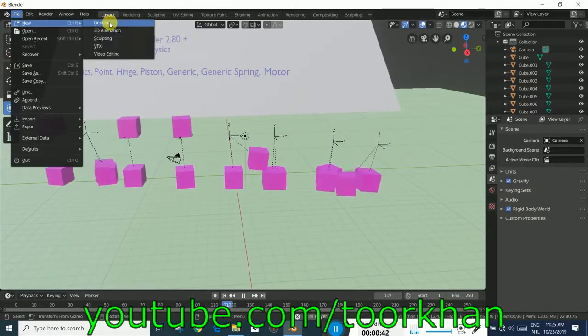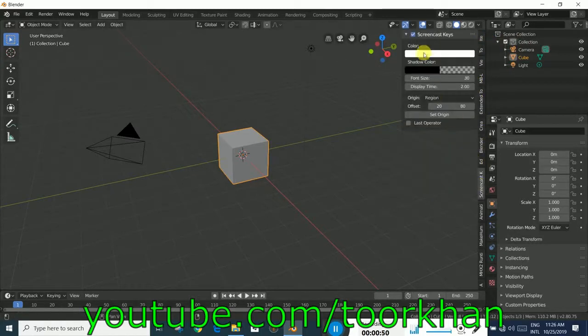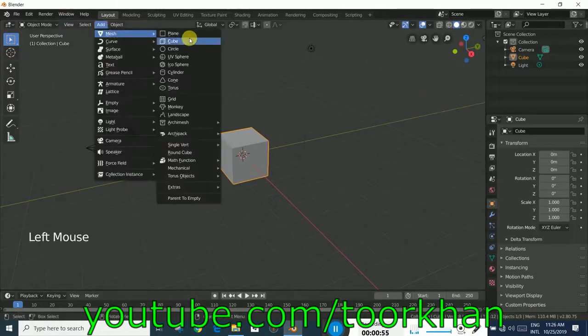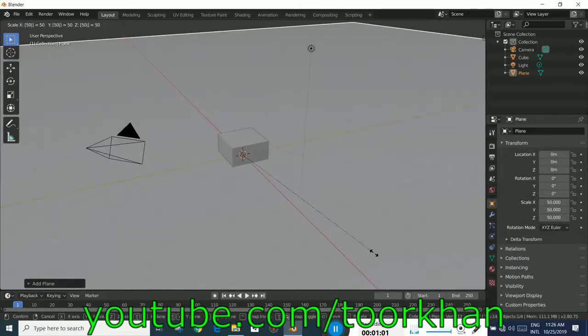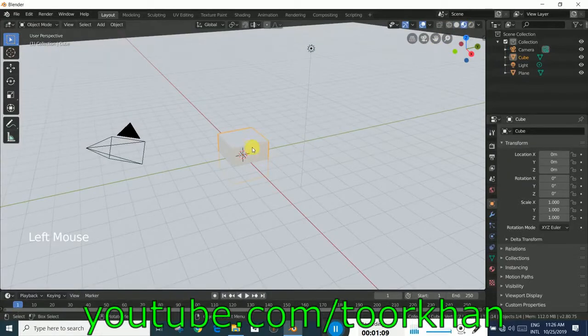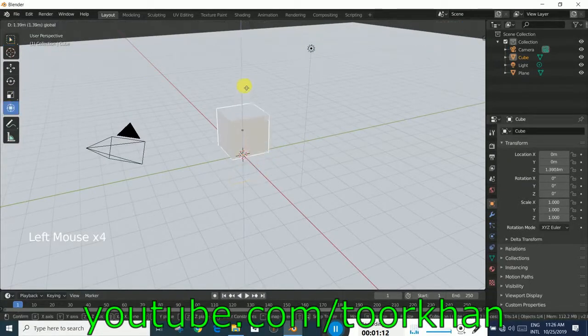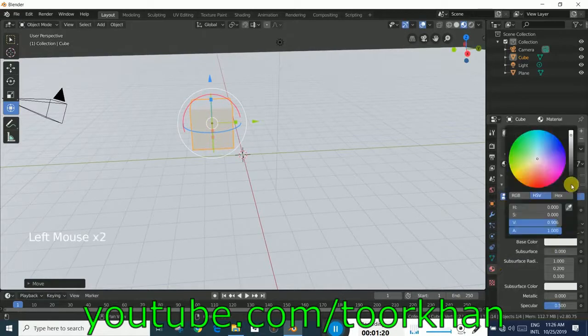This is general. So first of all, I'll switch on this screencast key. Now add a plane and scale it about 50, and we should also go into this location mode in the transform tool. So now this is the default cube. I will just give it a color.